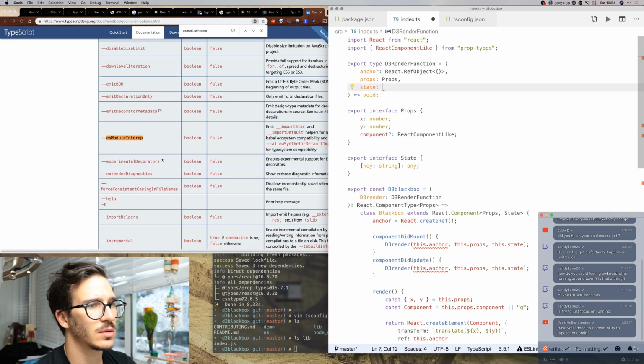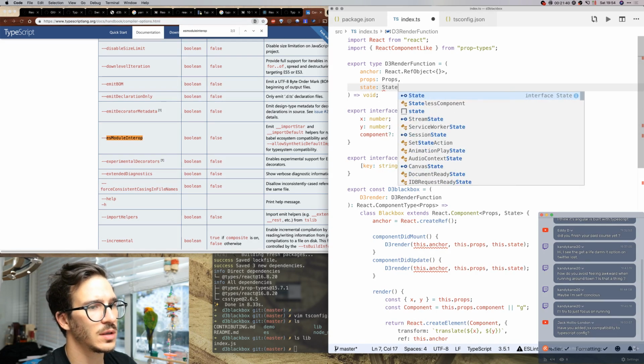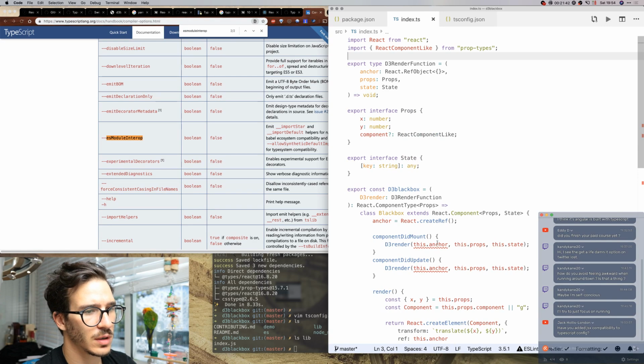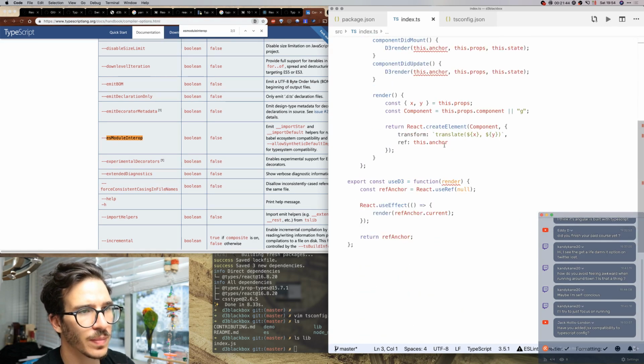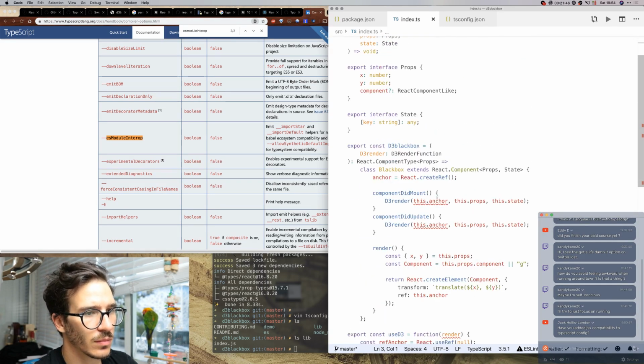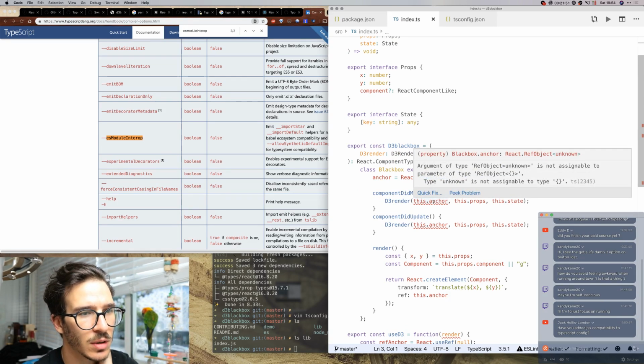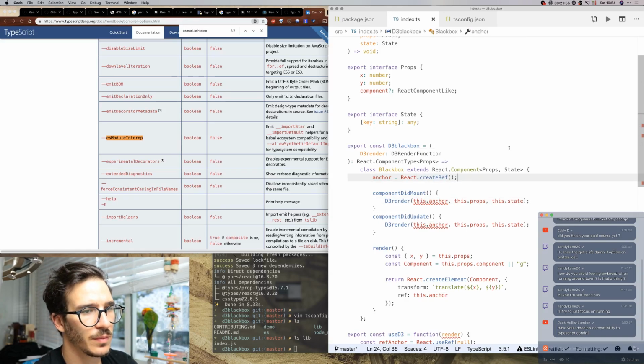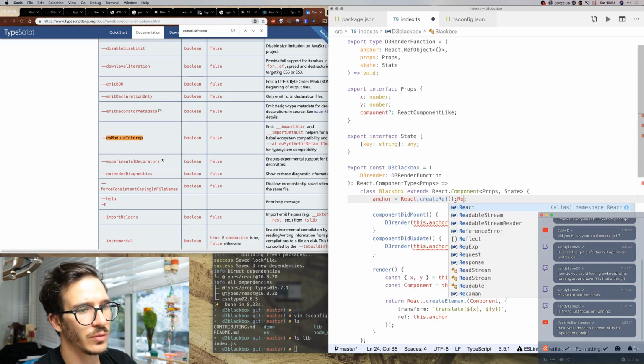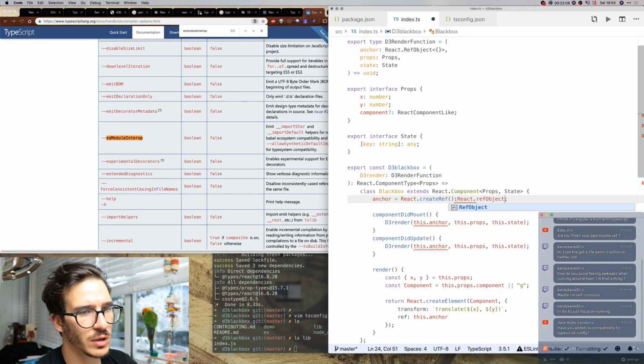Cannot use what? No, we're using state here. Okay, and then this dot anchor. Ref object is not assignable to parameter of type unknown. Create ref. What does create ref return? React.ref object.